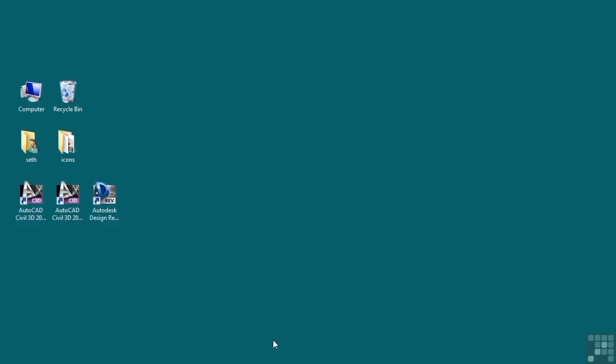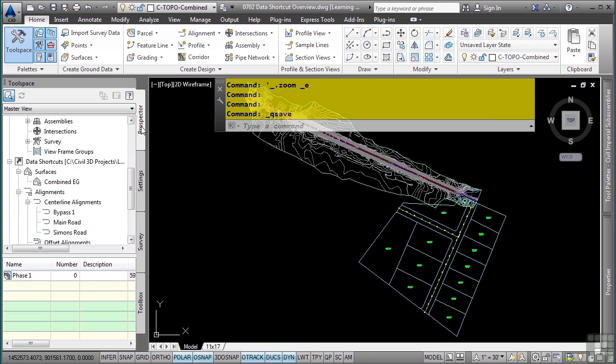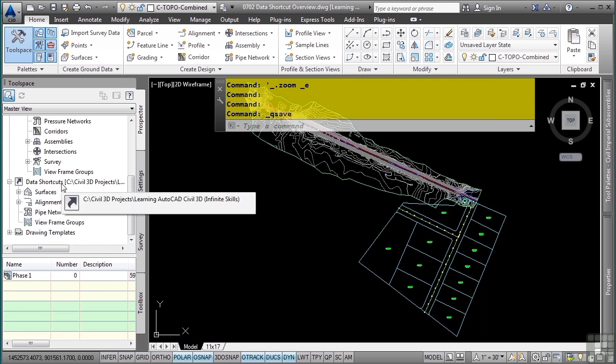Data shortcut functionality allows you to reference Civil 3D objects into multiple DWG files. Data shortcuts are located in the Prospector tab in the Data Shortcuts category. Right now I have a current project listed to access data shortcuts from. But let's look at how this functionality actually works. So in the Prospector tab, Data Shortcuts category, simply right-click.